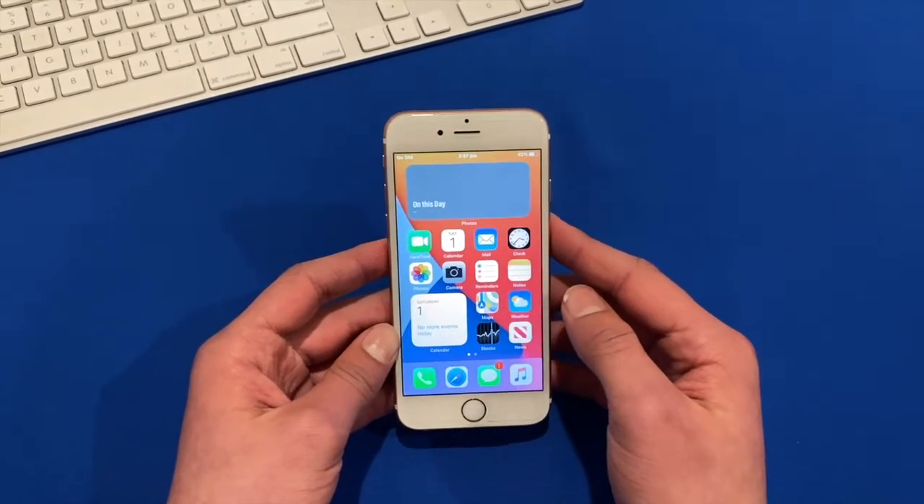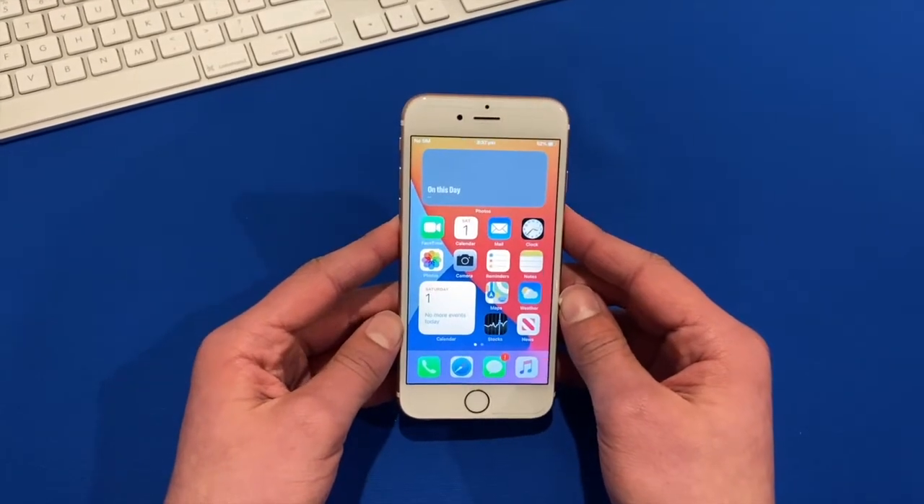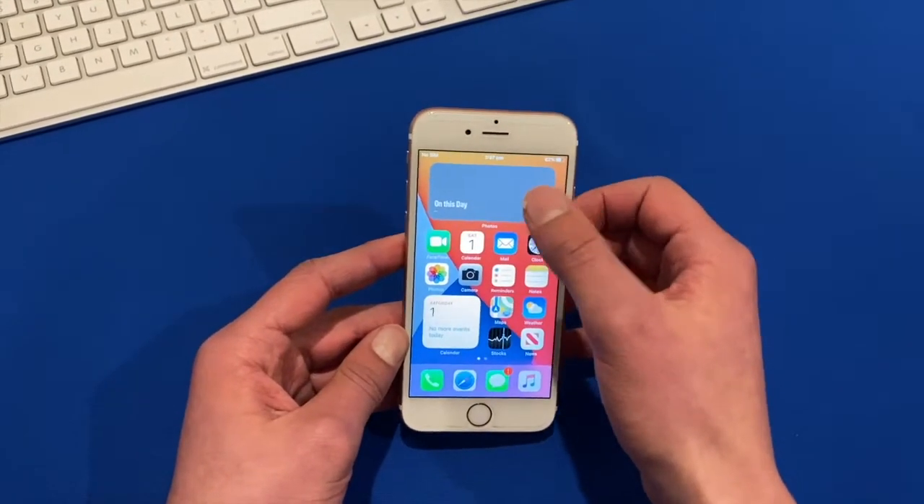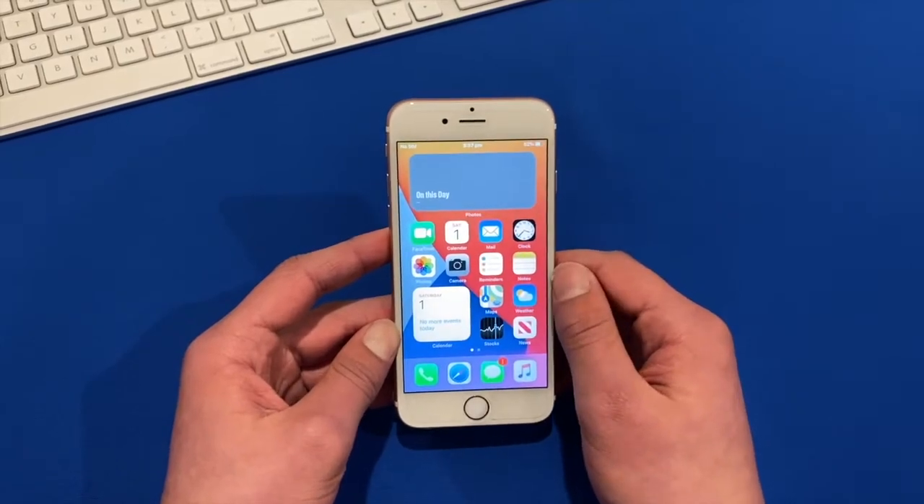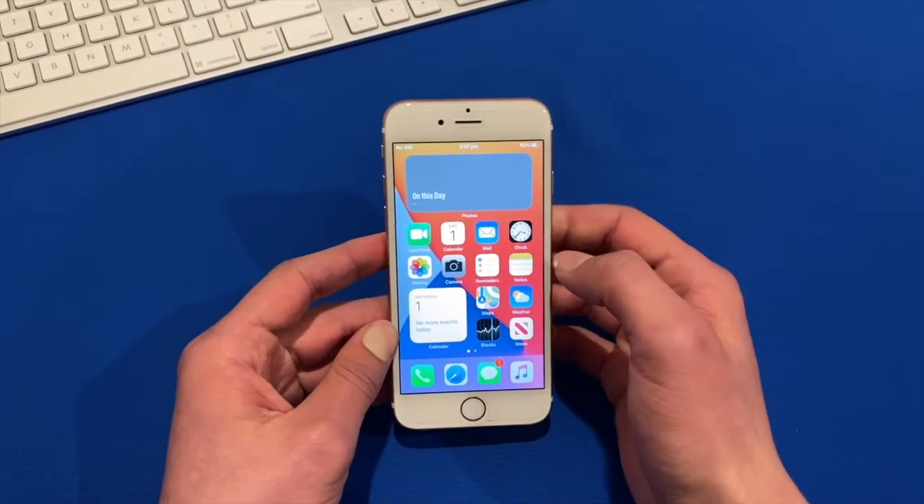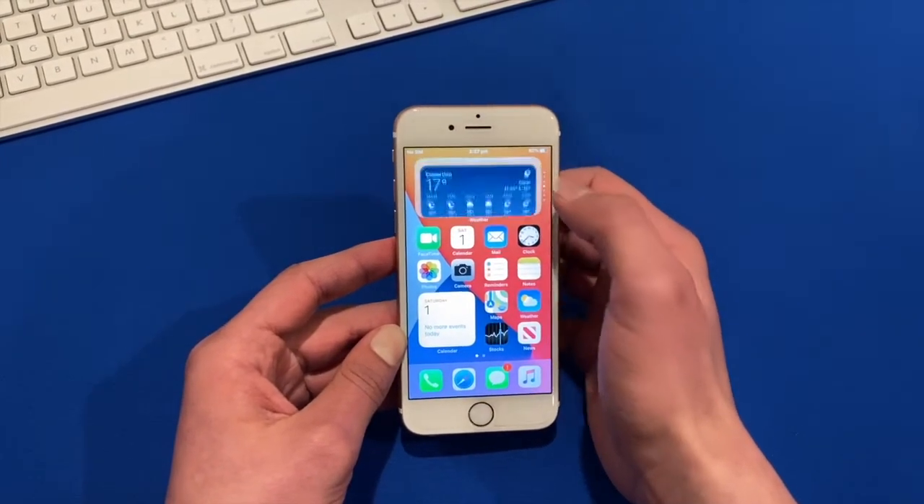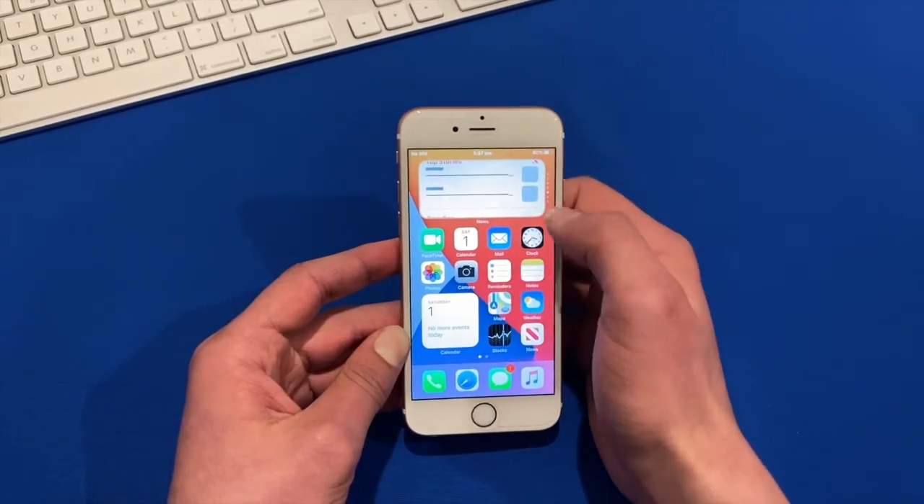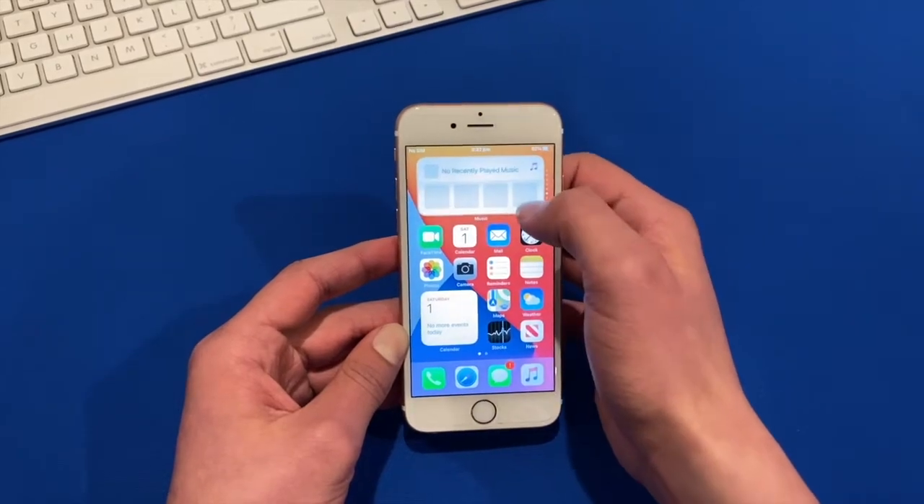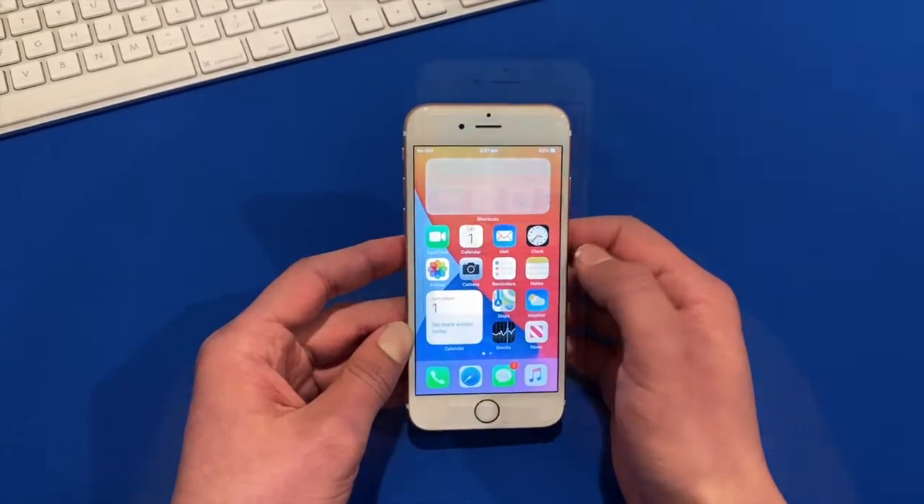As you can see, these look very clean and tidy on the home screen. Unfortunately in this beta, some of these widgets don't work completely properly, but on the smart stack here, I can scroll through to different widgets. And so that can be helpful.